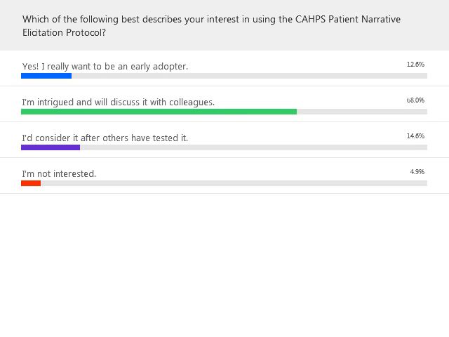So, we've got a lot of people saying that they're intrigued and will discuss it with colleagues. Almost 70% of you. That's wonderful. Glad to see it. Some want to be an early adopter, and as Dale's going to tell you, we would like to hear from you. About 15% would consider it after more testing, which is a reasonable response, and some of you are not interested, which I understand, particularly those of you who aren't even doing surveys. All right, Dale, I'm going to hand this back to you.